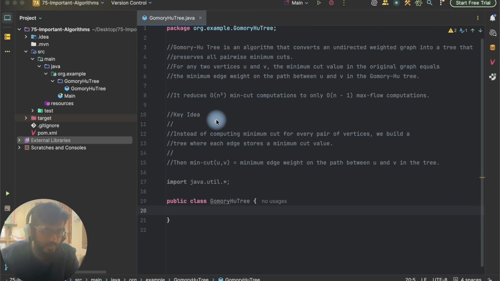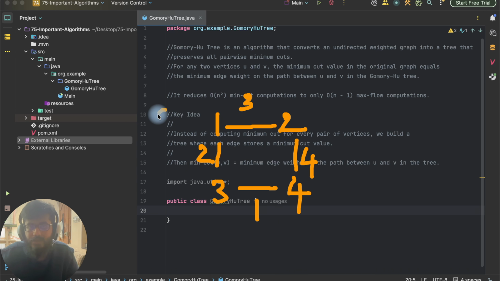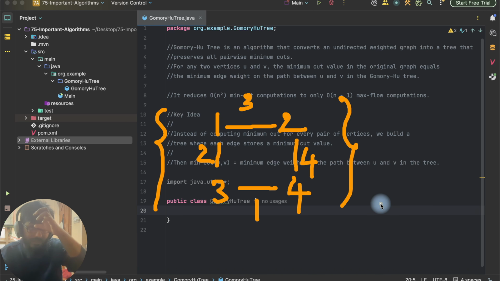So this will be the graph: 1, 2. This was 4 actually, and this will be 3, and this one weight will be 3. This is 4, 2, and this will be 1 respectively. You can just pause the video and have a look into it. So we'll be going with this particular graph.